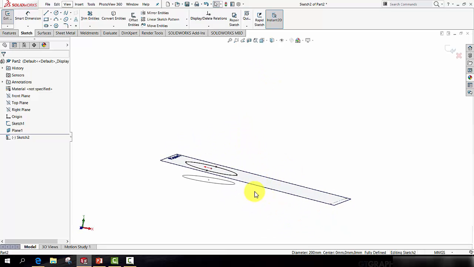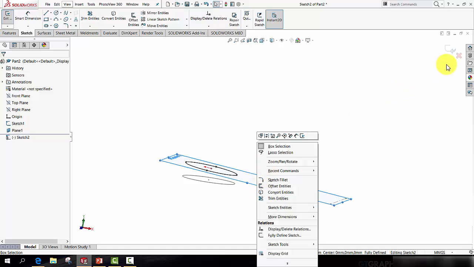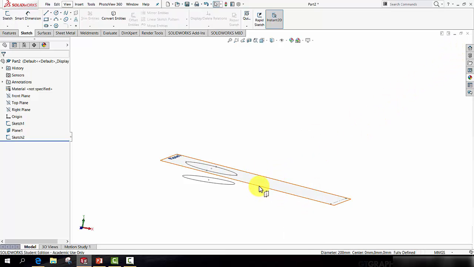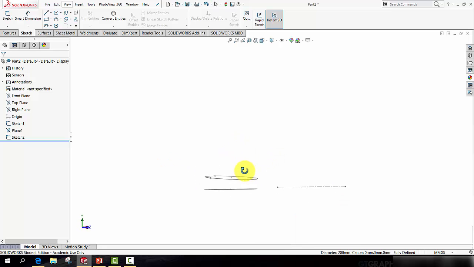I'm actually finished with that plane now, so I'm going to right click it. I'll close the sketch first. Then I will right click it and hit visibility, and there you have it.